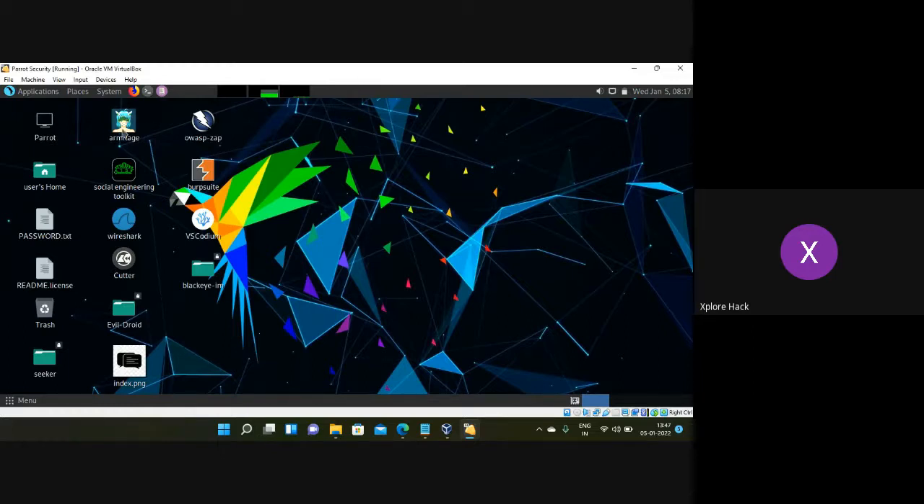So here we have this tool called Armitage, right? And you can see the Social Engineering Toolkit available in this OS also.